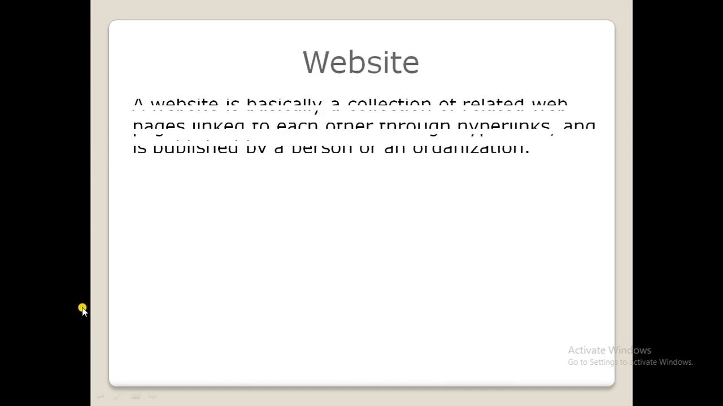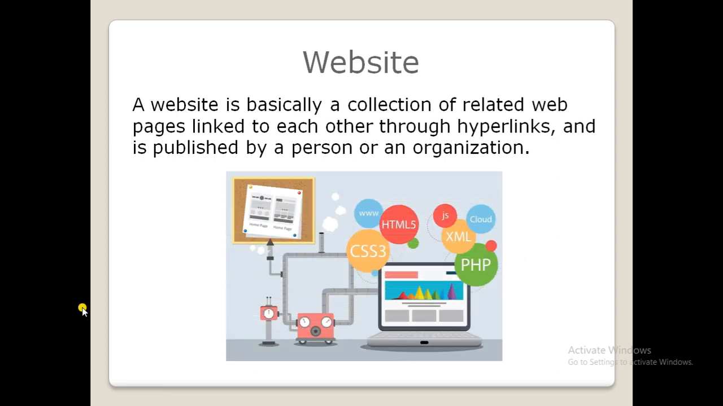Next, we'll see about the term website. A website is basically a collection of related web pages that are linked to each other through hyperlinks. So, when you link all the web pages that are related to each other through hyperlinks, that is known as a website. And it can be published by a person or an organization.